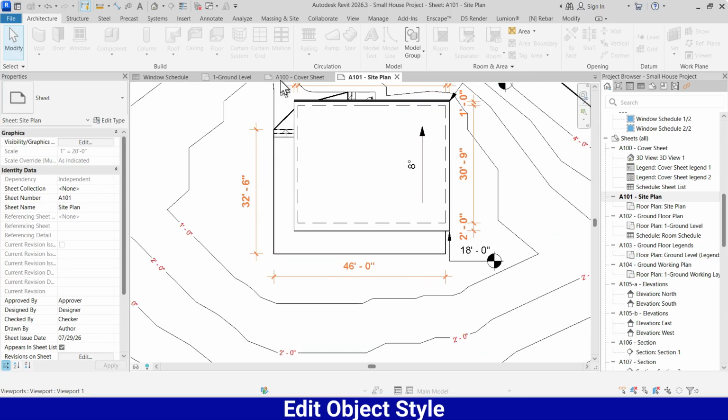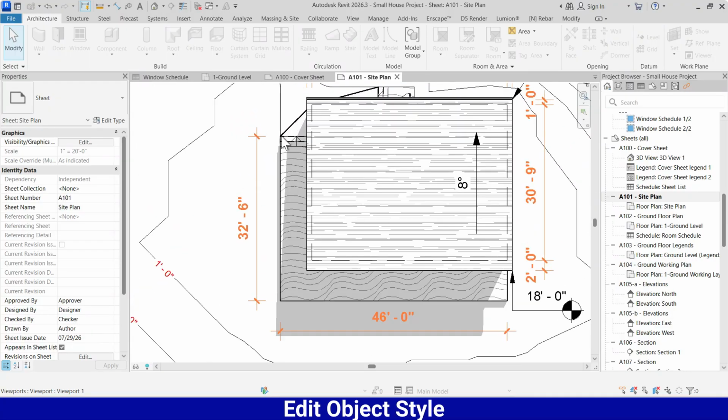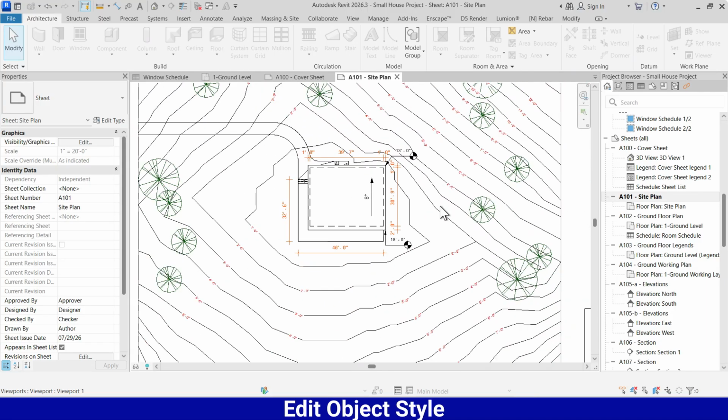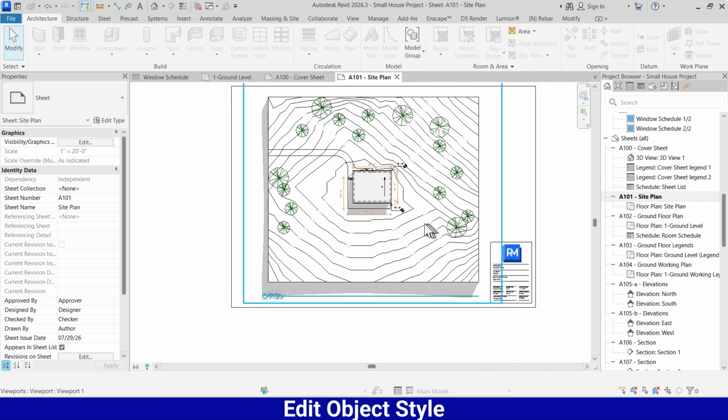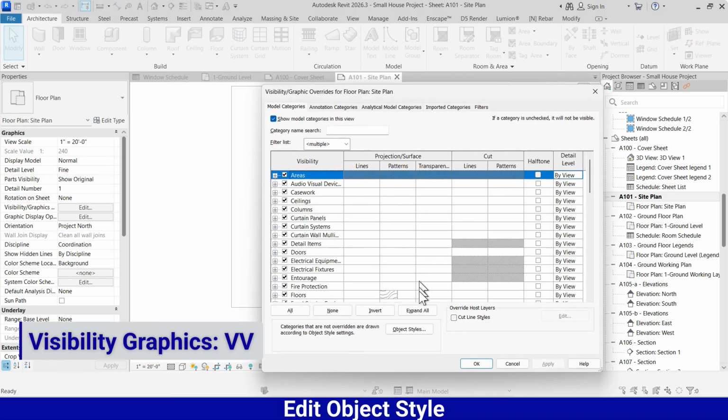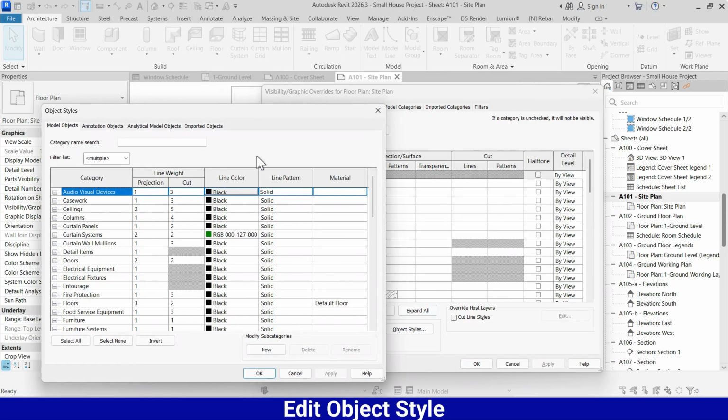So in this view, I can see this line is very thick, and this is also very thick. So what can I do? I can change it by using the object style. For this, double click this to enter the view, and then double V, visibility graphics, and from here go to the object styles. Now here you can see there are different categories and you can change the line weight of each category. Projection is the surface area and cut is where the section is cutting the plane. And then you can change the color and you can change the pattern and material also, but we will stick to the line weight.